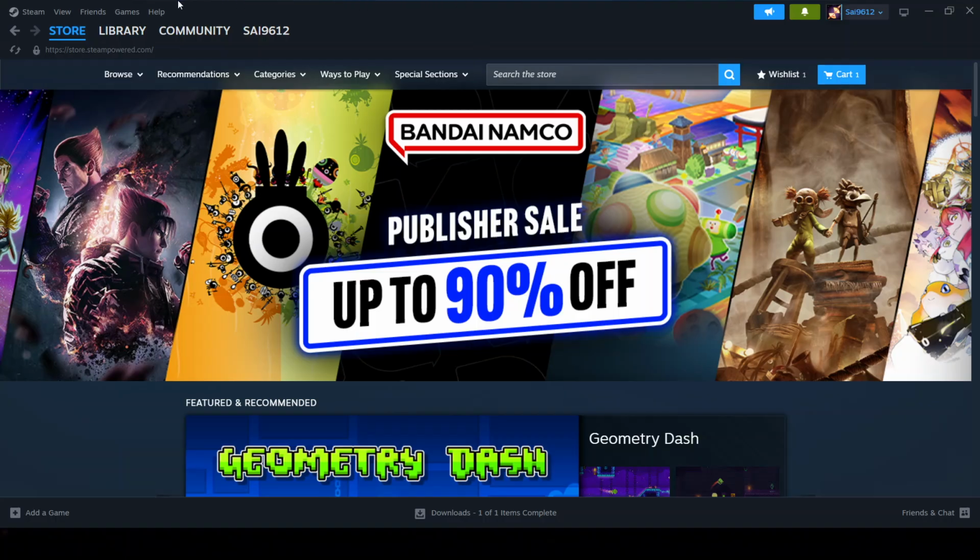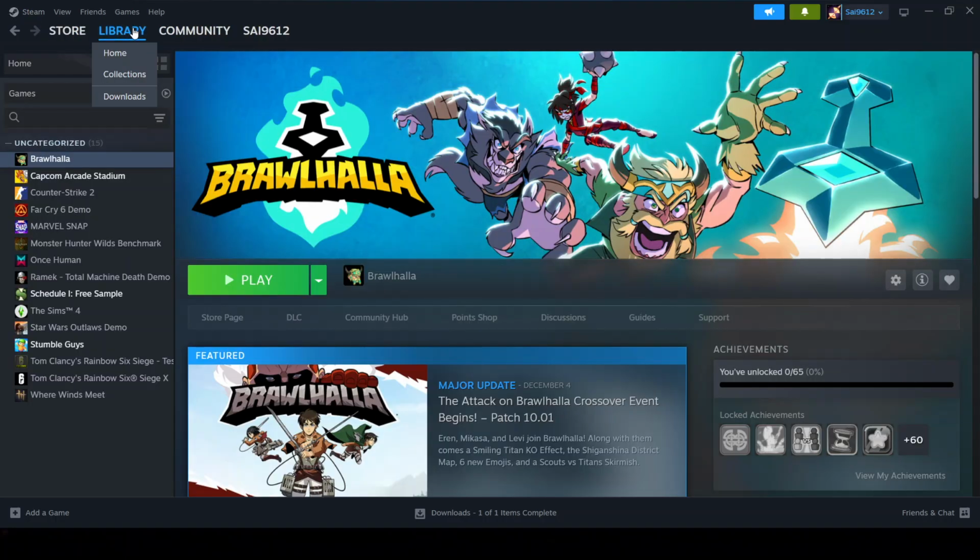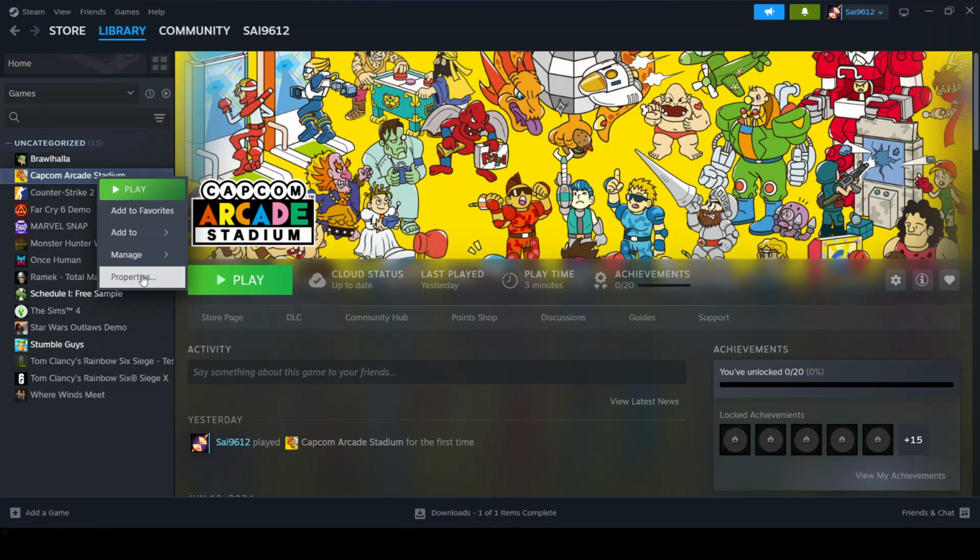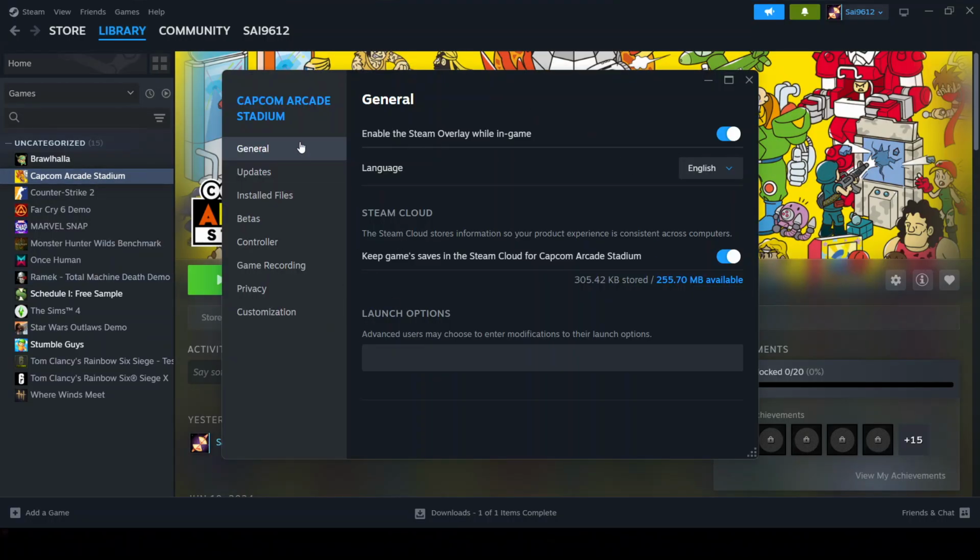First, open Steam and go to your library. Find the game you want to adjust, right-click it, and choose Properties. In the window that opens, stay on the General tab, then look for the field labeled Launch Options. This is where we'll type the commands that set your display mode. These options only affect the selected game, and you can change or remove them anytime.